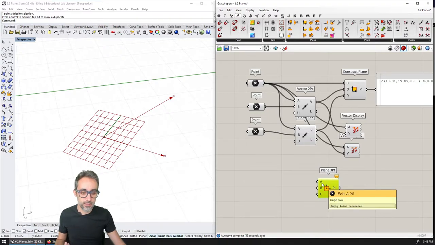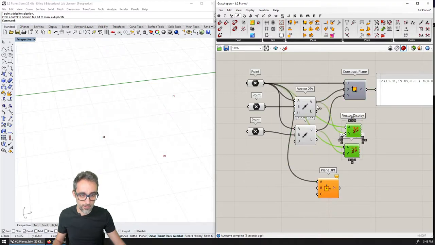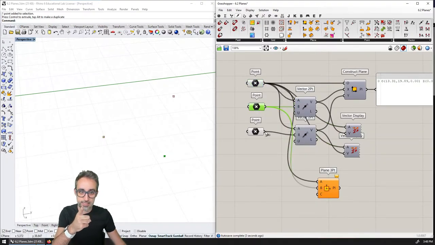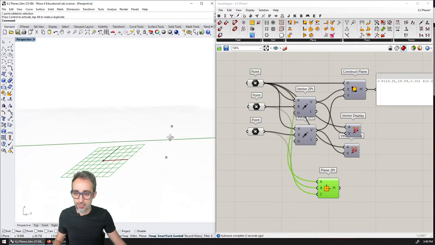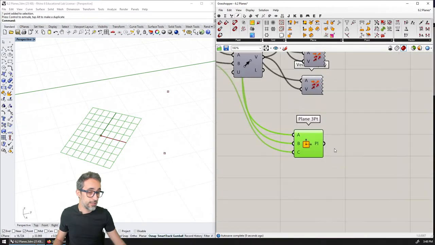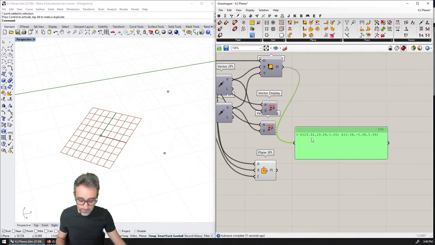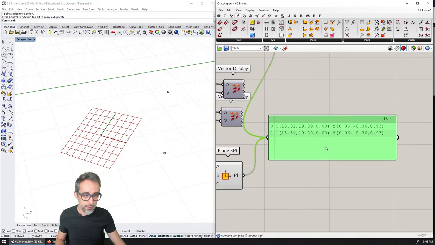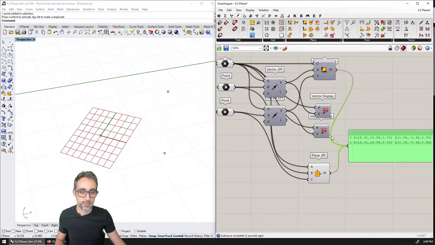The first point is going to be the origin. I'm going to turn this off and this off so that it's clear what I'm doing. The first point is the origin. The second point is the orientation of the X. And the third point is the orientation of Y. If I do that, you can see that this plane is identical to the one that we manually generated. So this, in a way, is a shortcut. Are they identical? Let me plug it in here. Yes, they are pretty much identical.